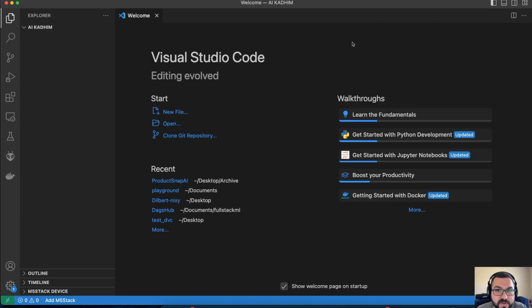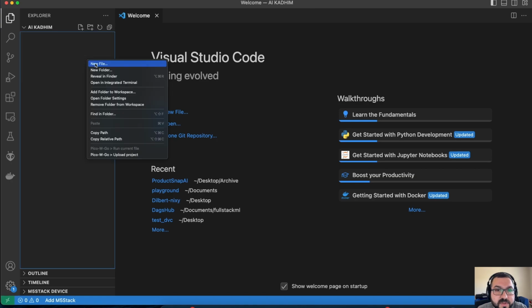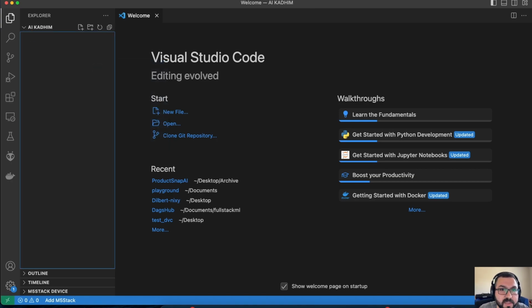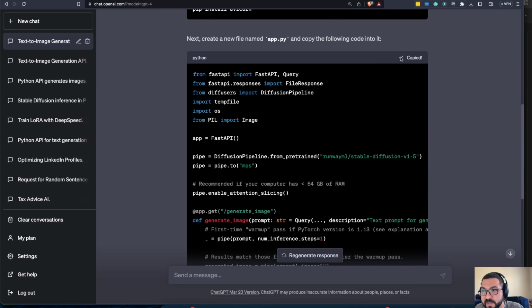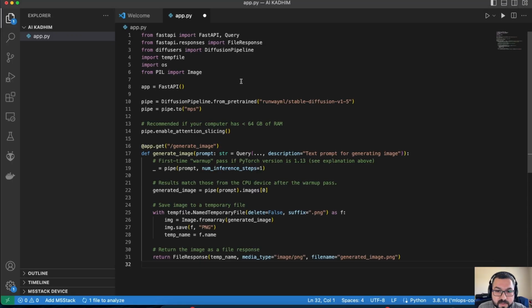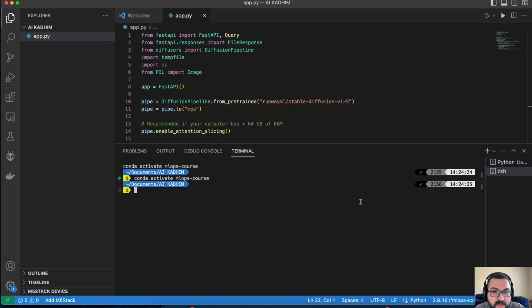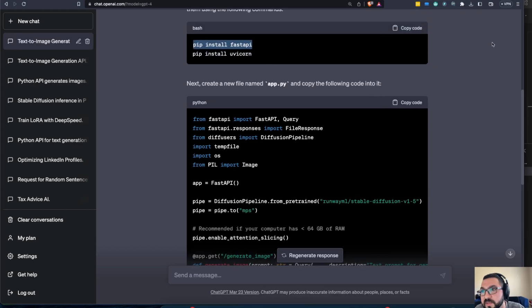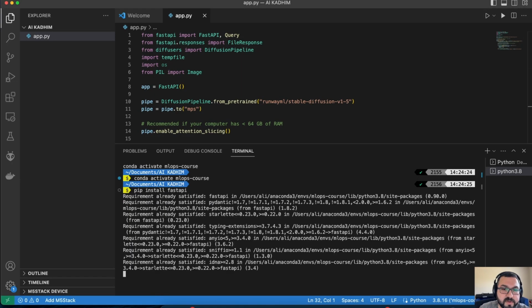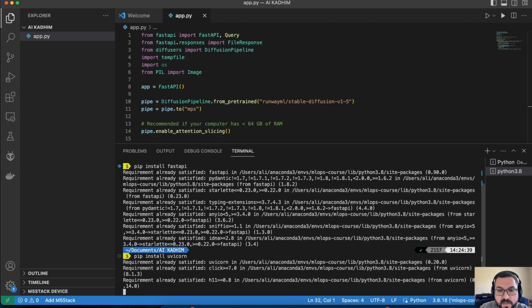All right, so let's open up VS Code here. We will create a new file called app.py, and we're doing that because that's what it had over here. We'll go ahead and copy this code. Save that. Now, let's get a new terminal going here. I'll make sure these are installed. So I'll come over here, pip install FastAPI. Pretty sure all of these are installed. Yep. And pip install Uvicorn is the other thing it had. That's already installed.